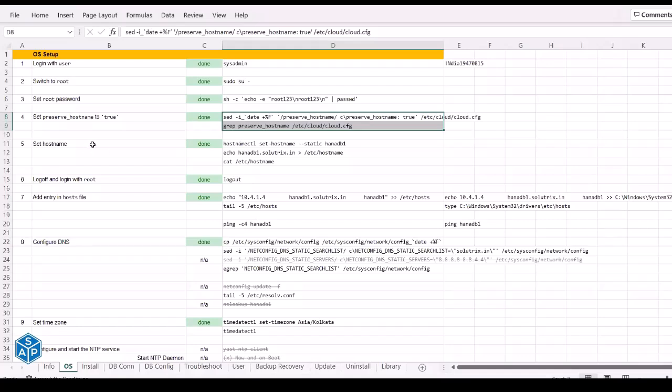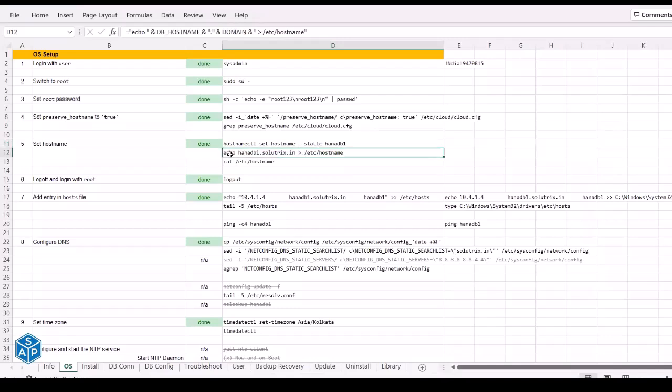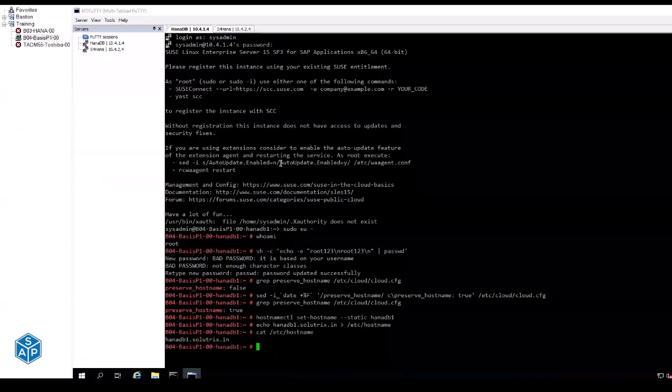So this is done. Now set the hostname. Here I am changing the hostname of my system with hostnamectl set-hostname. Here I am setting the hostname inside the /etc/hostname file. Okay, so now you can see inside the /etc/hostname file, I have changed my hostname.